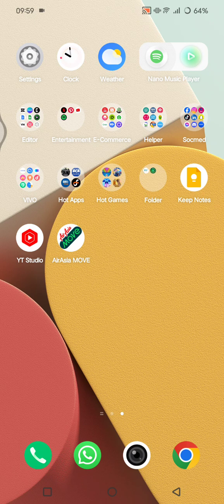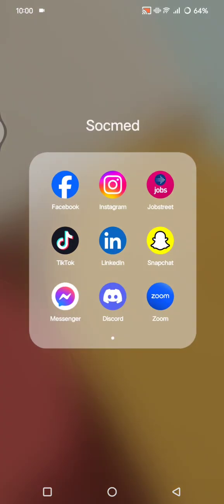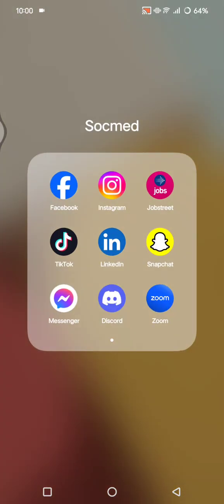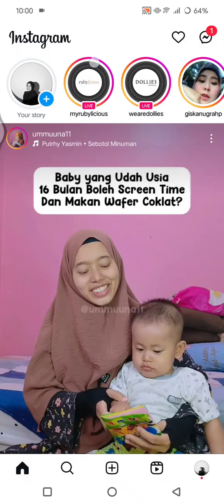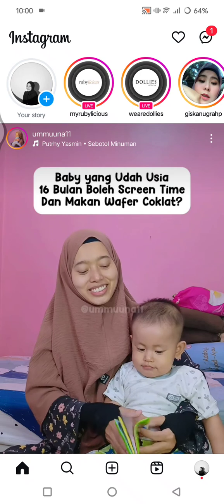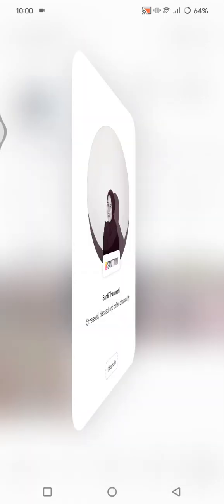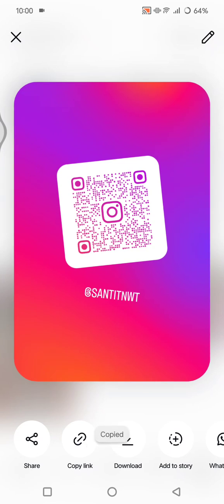So first, you just need to copy the link that you want to add to the TikTok bio. For example, in here I'm going to add a link to my Instagram, so you can just copy the link. First you can find your username on Instagram. See in here, you can go to your profile and then tap on this share profile button, then go with copy link.